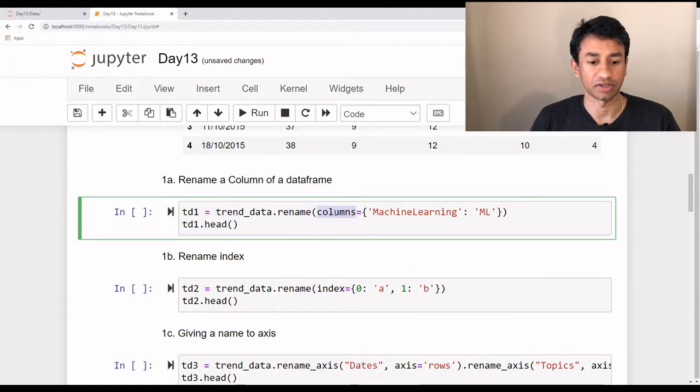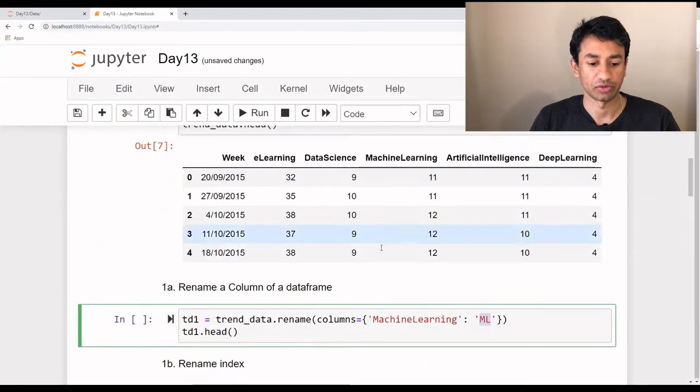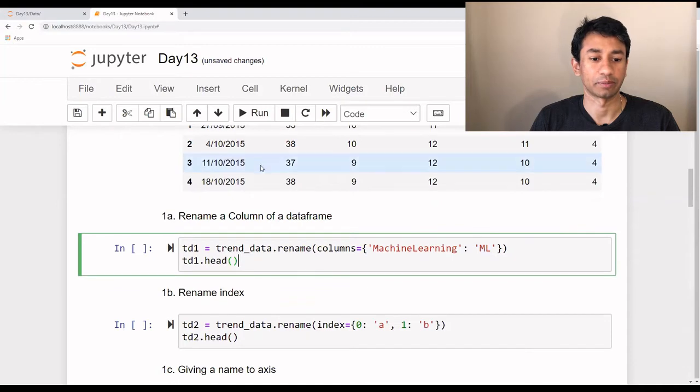So here we are saying that it is the column that we are going to rename, and this is the original value, and this is the new value that it needs to be changed to, from machine learning to ML. So this is the original data frame. Let me execute this and show you what happens.